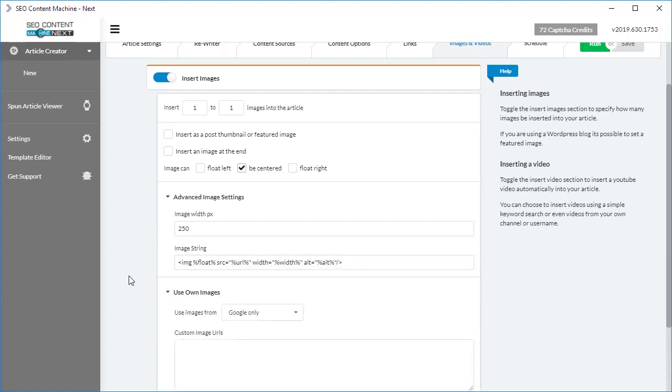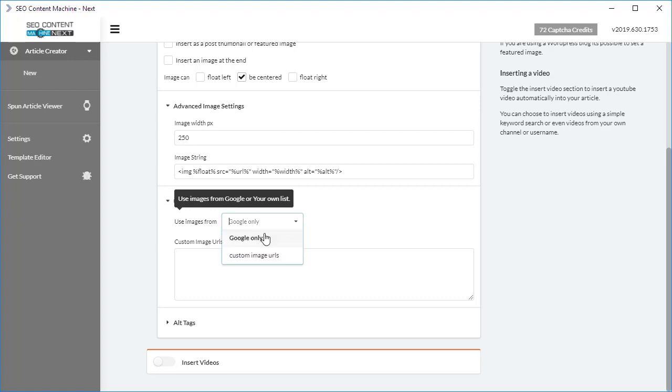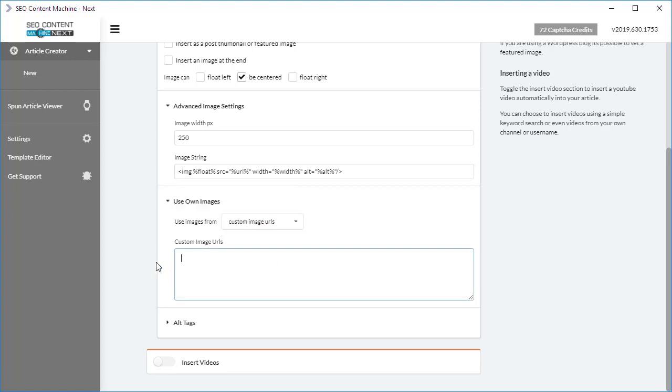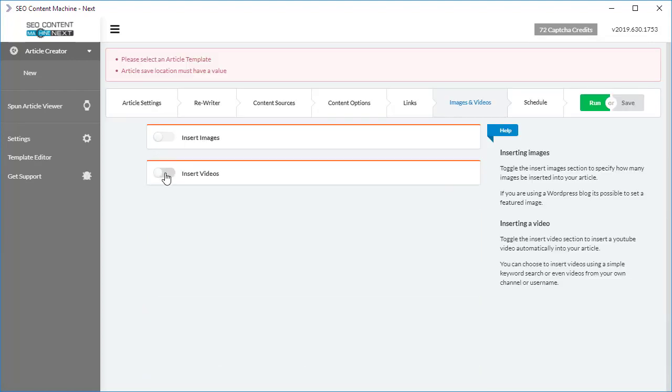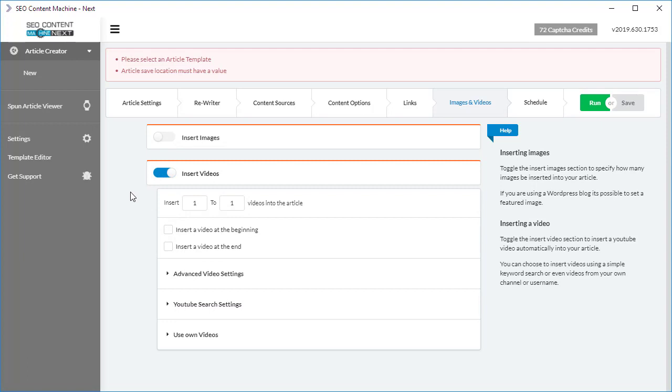If you want to use your own images, change it from Google only to custom image URLs and paste in a bunch of URLs here. Similarly, alt tags can be customized. Moving on to videos. Now these are YouTube videos that are going to be inserted into your article, and they will be related to the keyword.